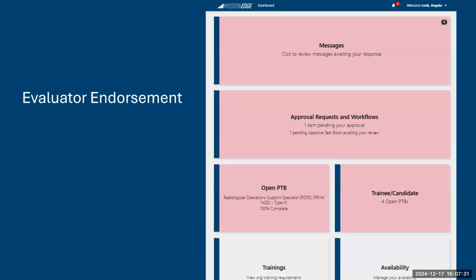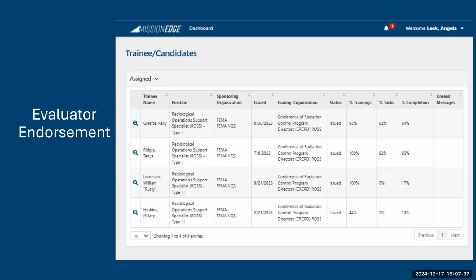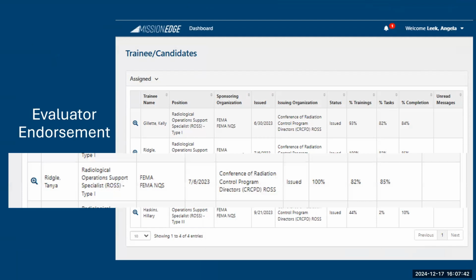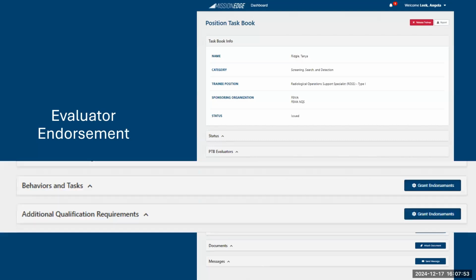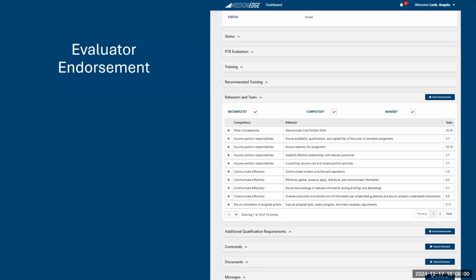So finally, the evaluator, when you are an evaluator, you will have a trainee candidate tile. When you click into there, you'll have a list of everybody you are assigned to for evaluation. And when you click in on one of those, you'll see that they are listed. You click on this little icon there, and it opens their PTV. And now you can see you have the ability to request endorsements. So under behaviors and tasks, you click grant endorsements. And then it's going to open up all of the different tasks that they have.